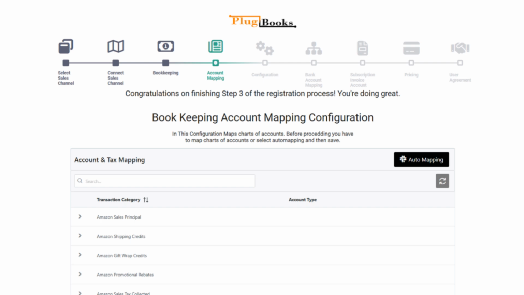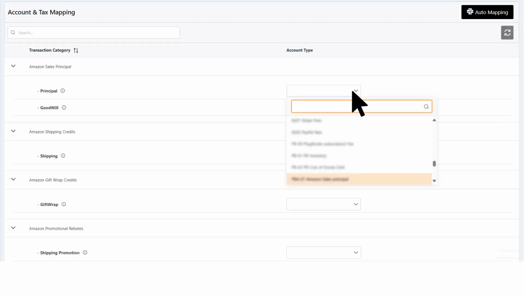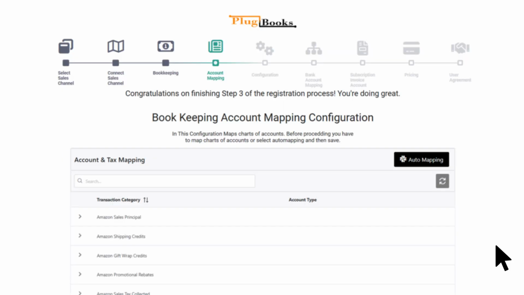Step 5. Account mapping. In this step, map your transaction categories from your sales channels to the chart of accounts in your bookkeeping software. You can do this manually or by using Plugbooks Automapping functionality. In manual mapping, select the appropriate chart of accounts for each transaction category, such as sales and refunds. However, we recommend using the Automapping functionality.